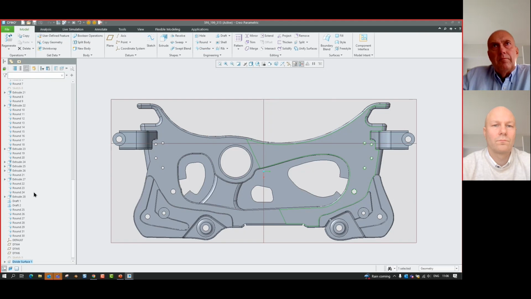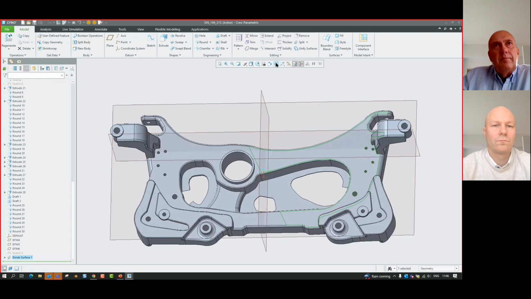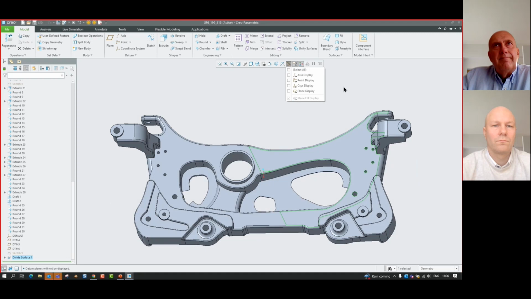And once I've completed that feature, I'll just turn off my datum planes here. So you can see that this surface region has a surface ID of F92, and this surface region has that old surface ID of F9.